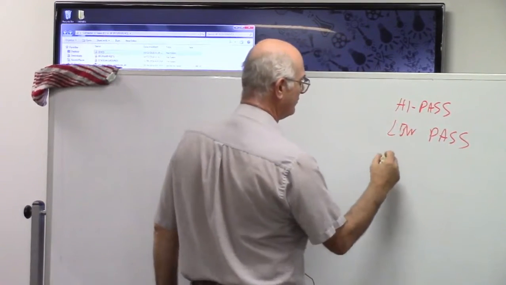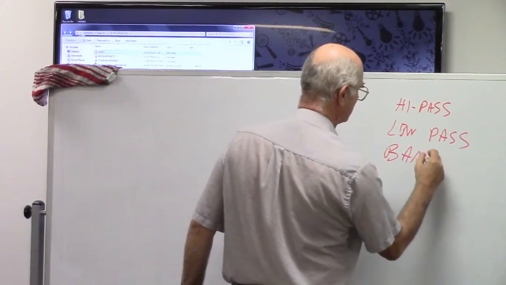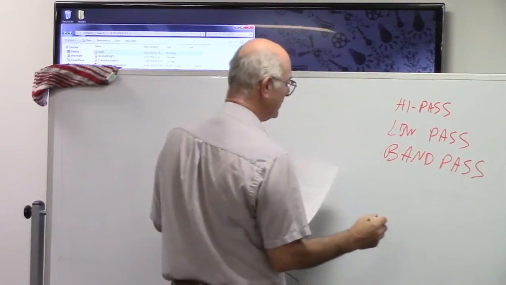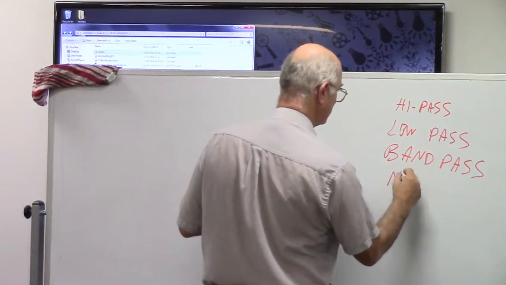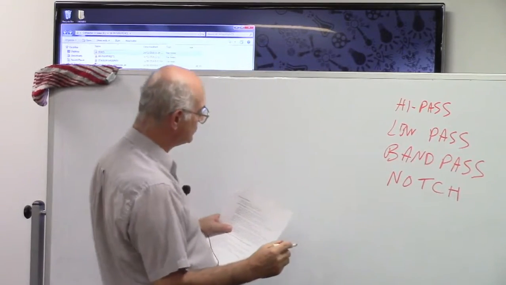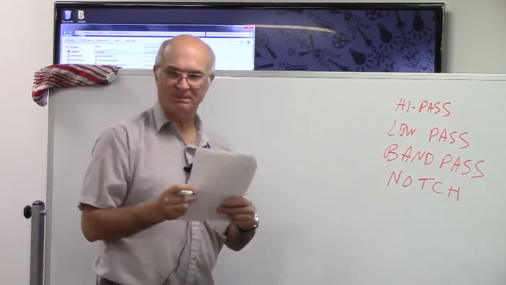And then we have band pass. And we have notch. I think I've covered most of them.